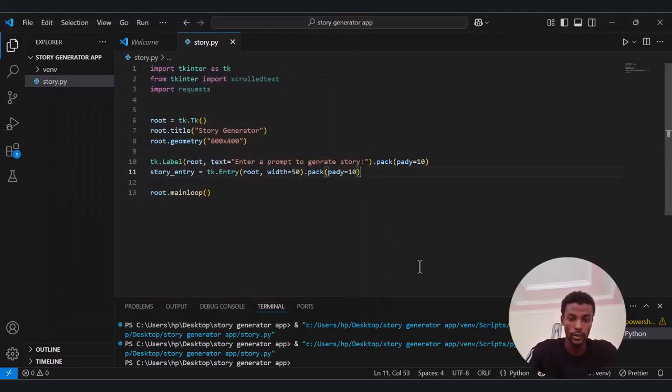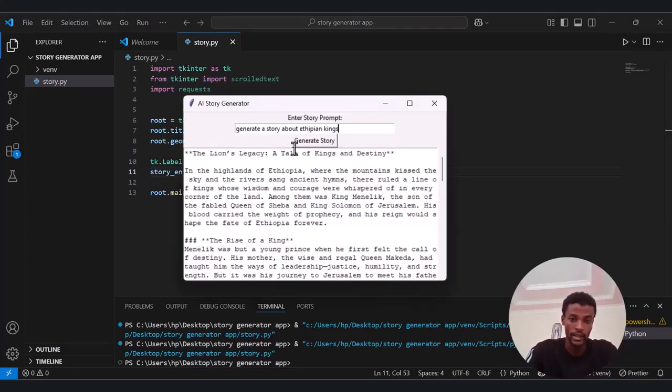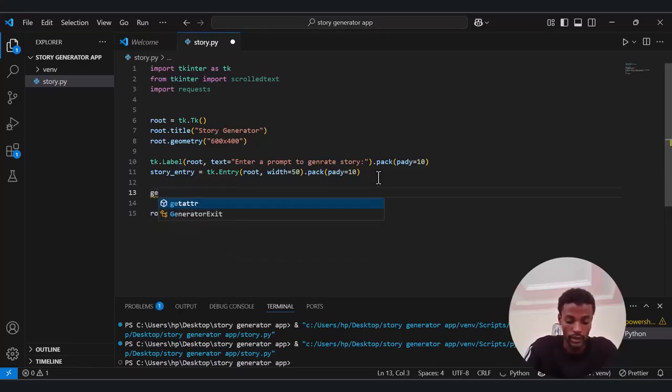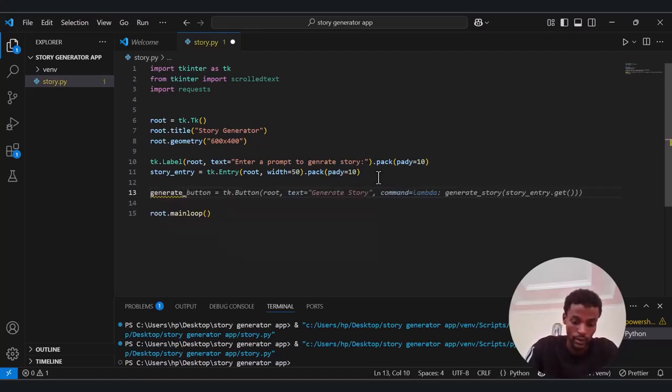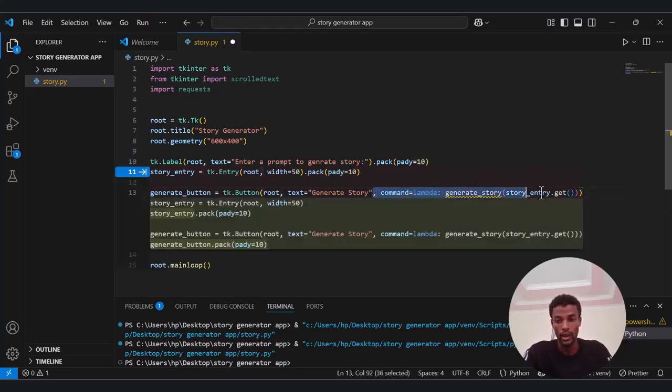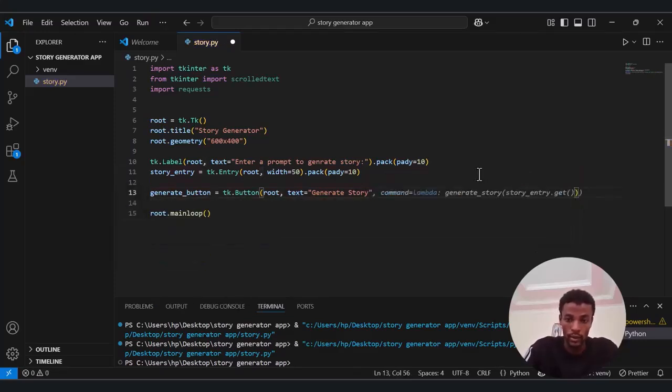We need to move to the next part. The next part is creating this generate story button. I want to use a button, and for this button I want to give a variable name, generate button. This button is tk.Button, from the root part, with the text "Generate Story", and lastly I will add the command. For now I will put it empty, and I want to also pack it.